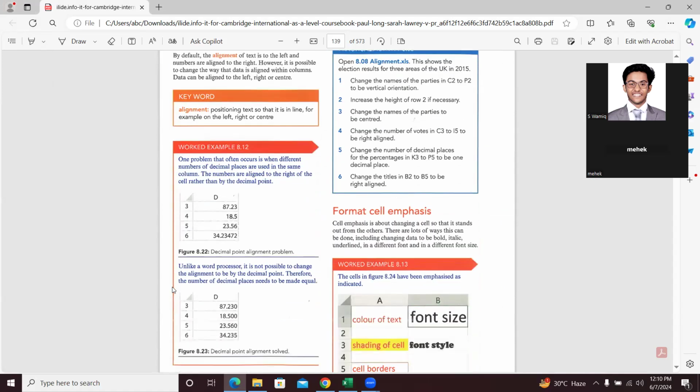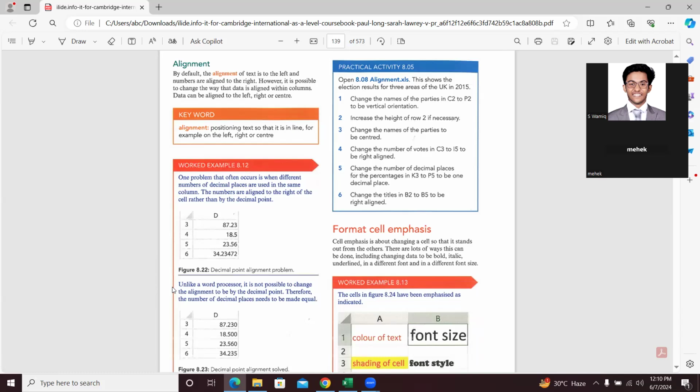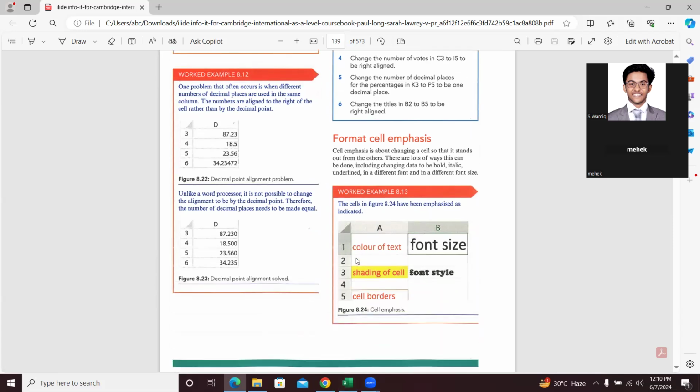I also discussed with you, for example, if you want to change the alignments, or the decimal sign, or the percentage sign. So we are going to start from here, with format cell emphasis. I hope that you do not have any query, and even if you have, feel free to ask. Just after my class, you can open up your book and start implementing these areas that I'm teaching you in the class.